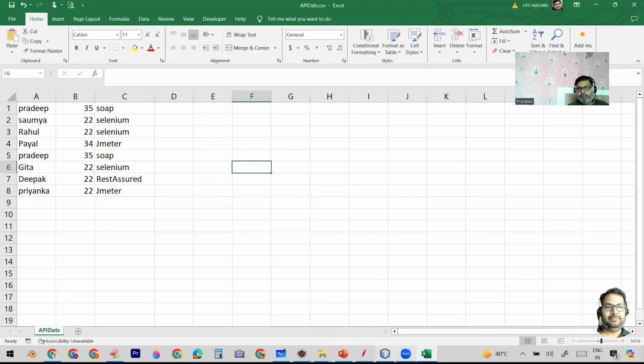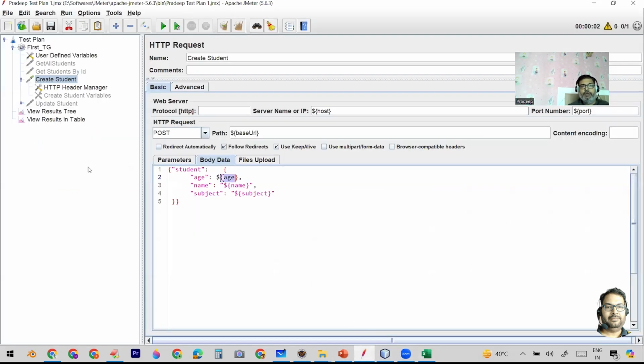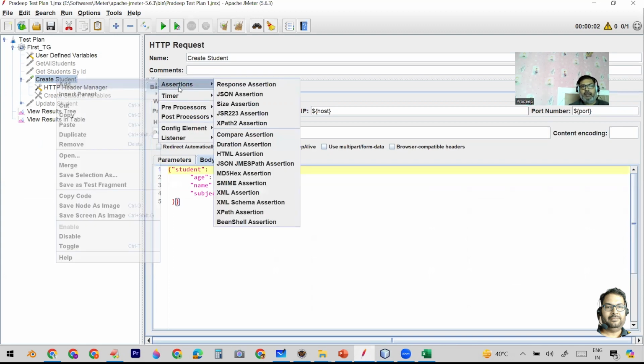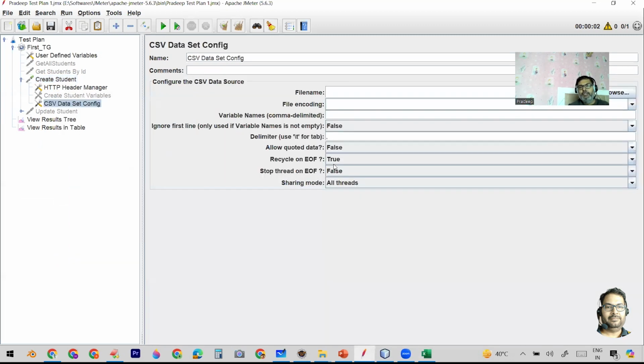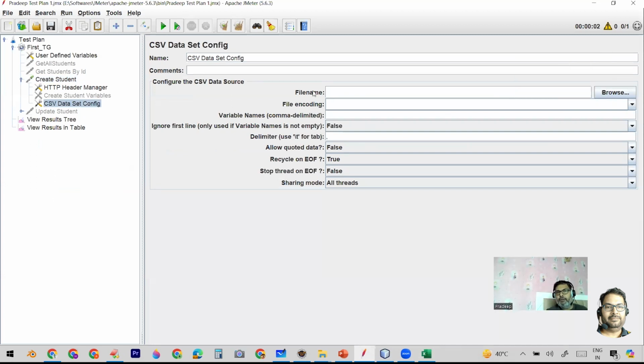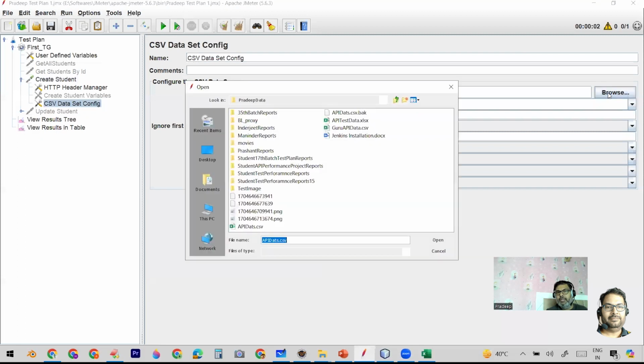If you want to read the data from the Excel file, you have to add one more component here. We want to apply that CSV data config only for the create student request. Let me right click and add a component called CSV Data Set Config. With the help of this, you can read the data from the Excel. First, you have to give the path, so I will select browse, and the name of the file is pradeep data.csv. Let me select this file and open it.